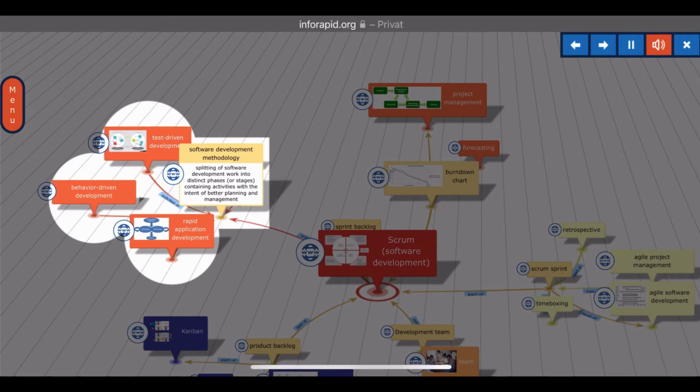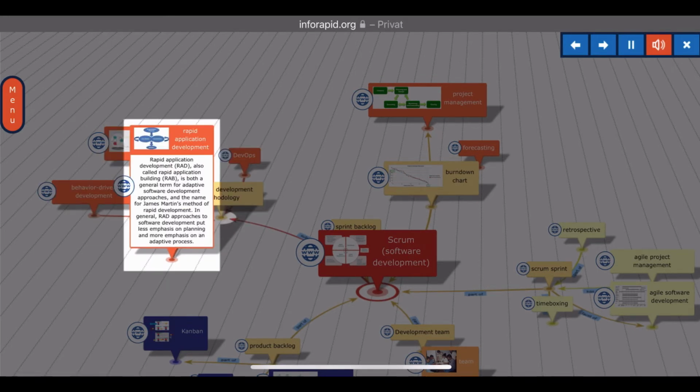The topic Software Development Methodology in overview. Rapid Application Development. Rapid Application Development (RAD), also called Rapid Application Building (RAB), is both a general term for adaptive software development approaches, and the name for James Martin's method of rapid development. In general, RAD approaches to software development put less emphasis on planning and more emphasis on an adaptive process.